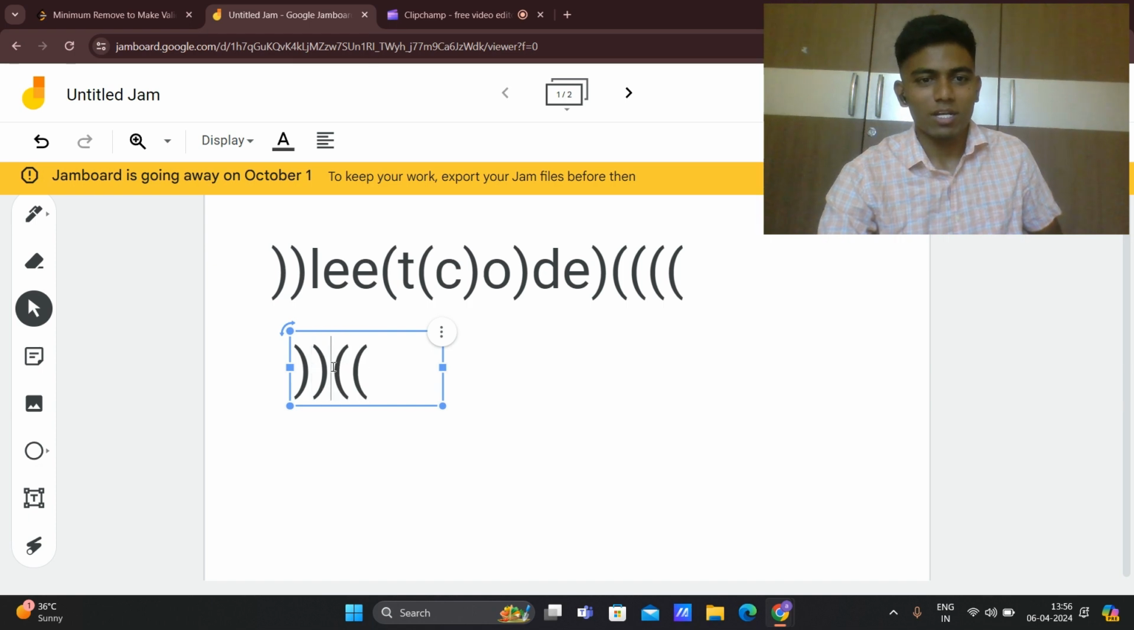So we need to check that for one opening bracket we should have one closing bracket. That means if these are two opening brackets, we need to have two closing brackets for them, and then we can ignore the characters which are present. Suppose I have a string like this, and then one more opening bracket. This is not a valid string because we need to remove this, and then we need to remove this, then this becomes a valid string.